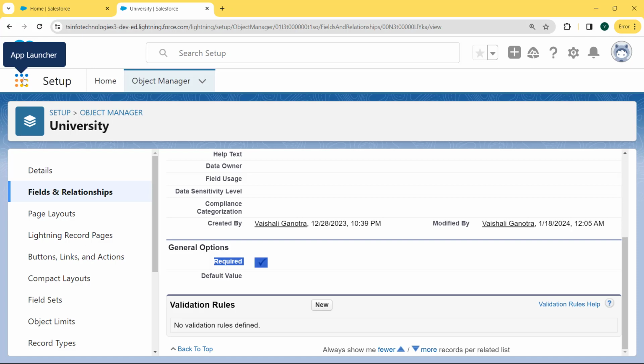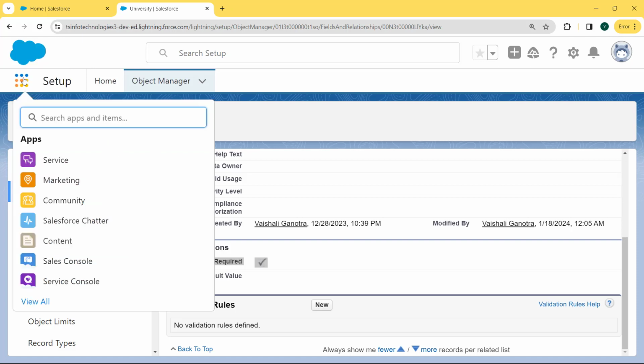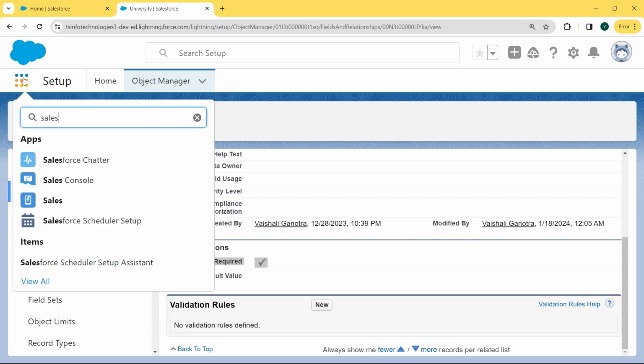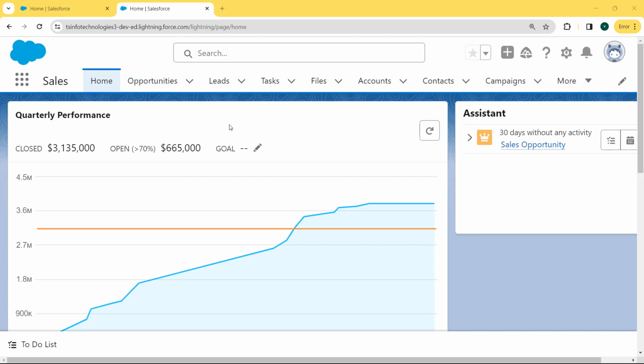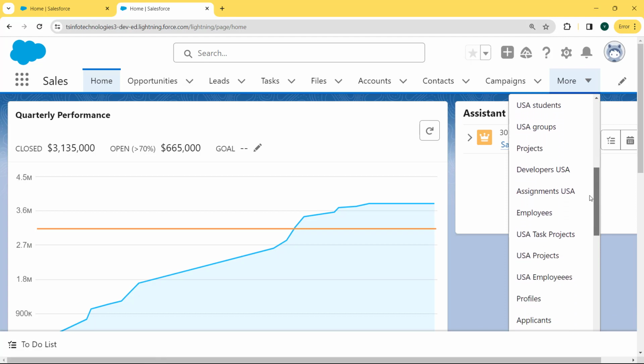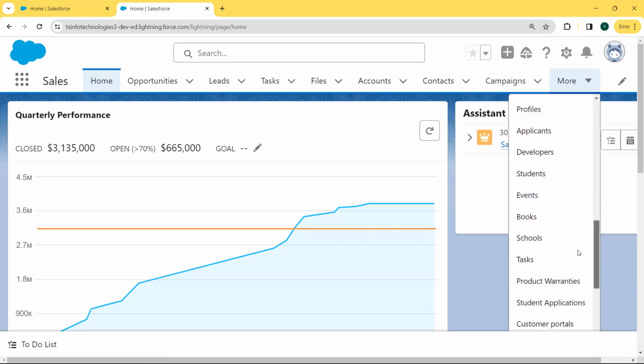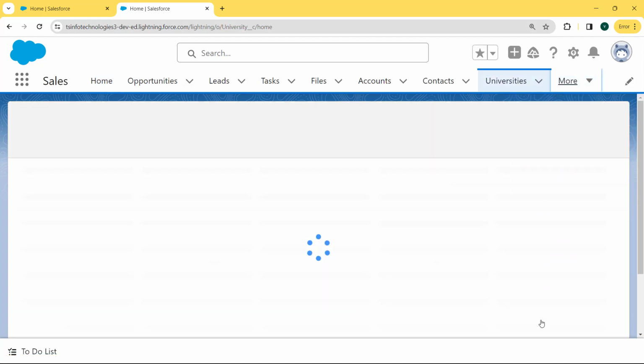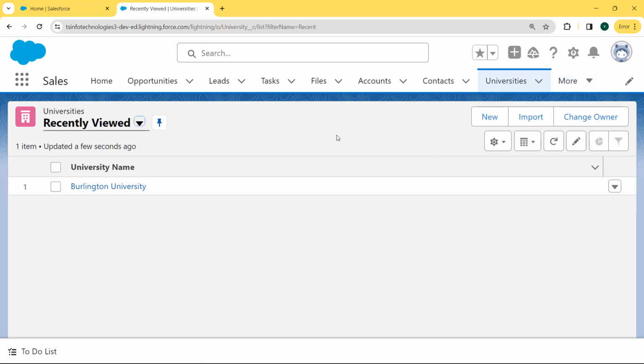To check whether this checkbox is working or not, we click on the App Launcher and enter Sales in the search box and click on the Sales option, and our Sales page is open. Now we click on the More drop-down arrow, and here we want to select the University object. So we scroll to the bottom, search for the University object and click on University. Our University record page is open, and here we want to create a new record.